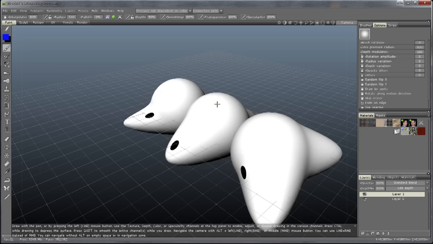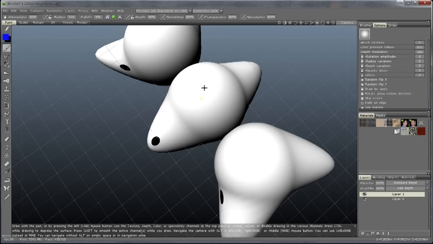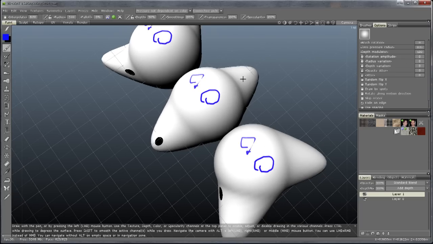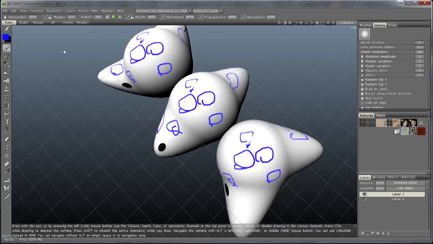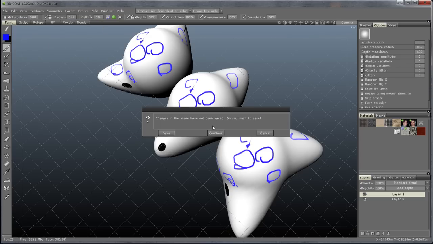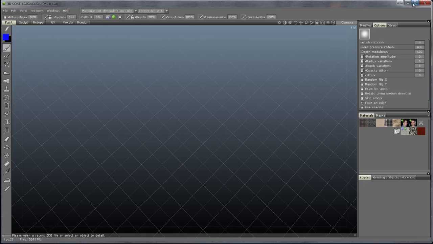And when I paint onto any one of these, you'll see it carries over to every single object, because that's how they're being told to wrap the texture at the moment. Absolutely useless for us, in most cases anyway. So I'll get rid of that and go back to ZBrush.